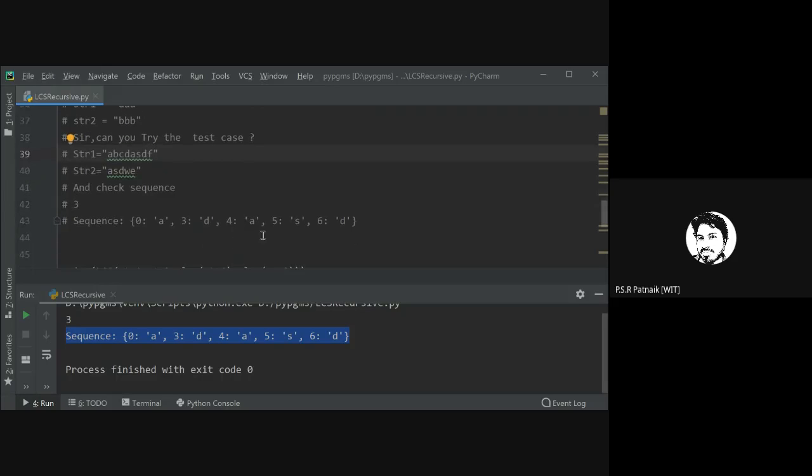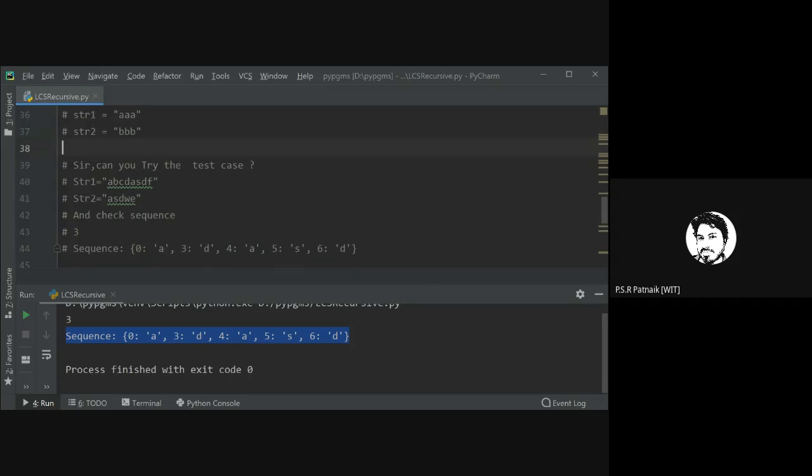So if you want to consider this case while printing the sequence or while inserting any value, you need to just check if this key already exists or not. This would be a very good case to try. I want everyone to try this. This would be a good thing.